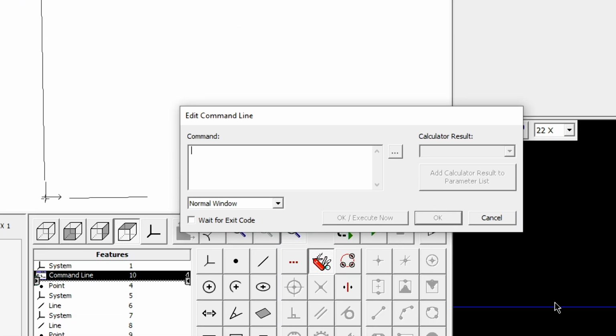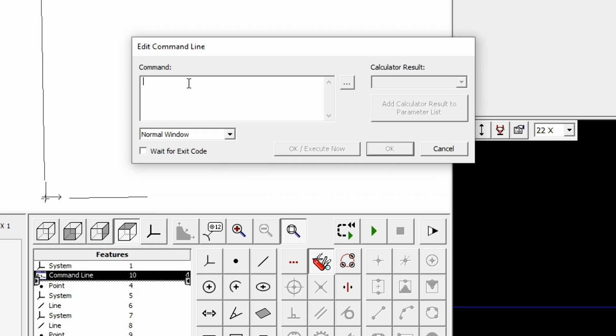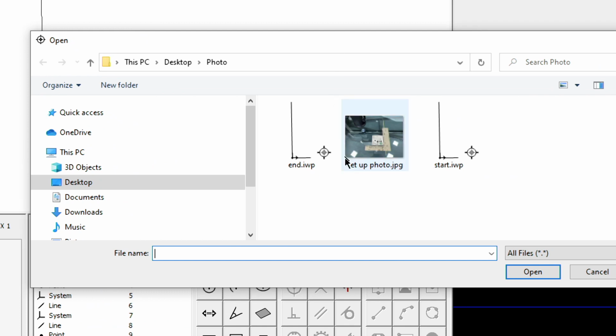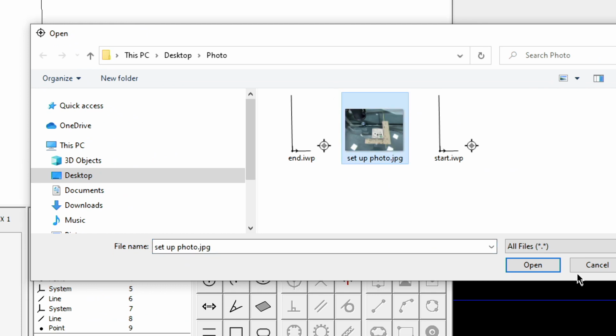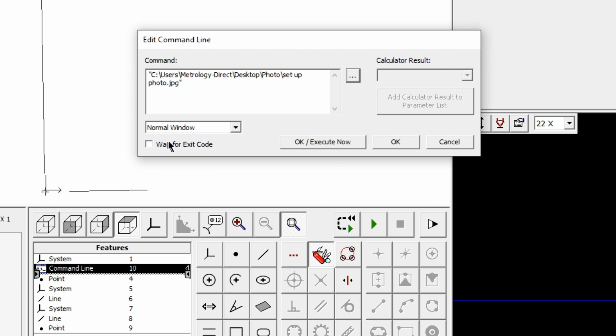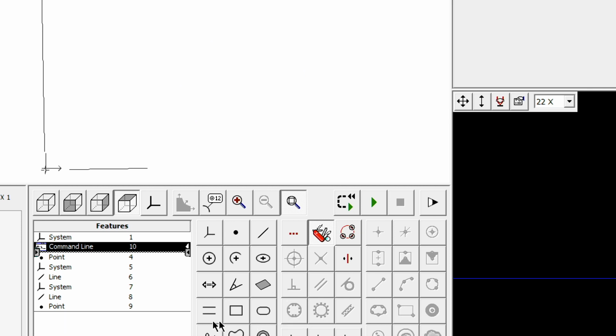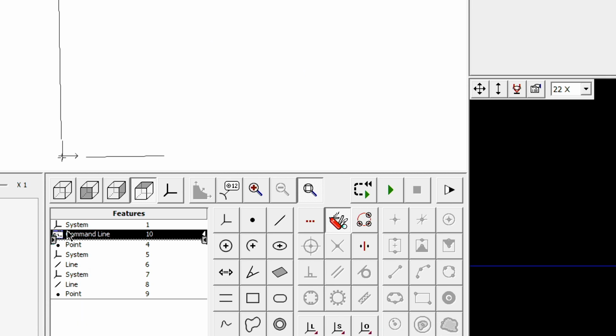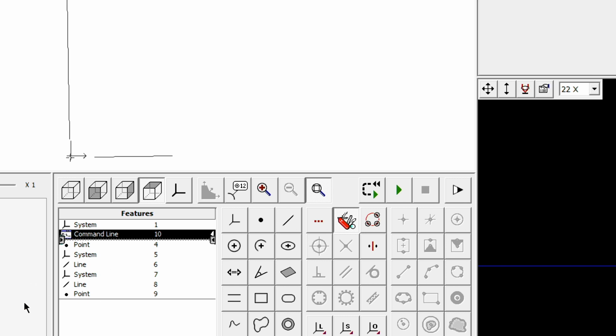And now I'm going to look at the dialog box. I would insert a picture, so I can hit the browse button. And it's a simple case then for me of just selecting the picture I want to show. And then the other thing I need to do is click this wait for exit code. So the wait for exit code, that's the thing that pauses the program until the operator clicks close on the photo. And I'm going to click OK on that one. So there you go. You can see, looking at my features list now, I've got my command line.